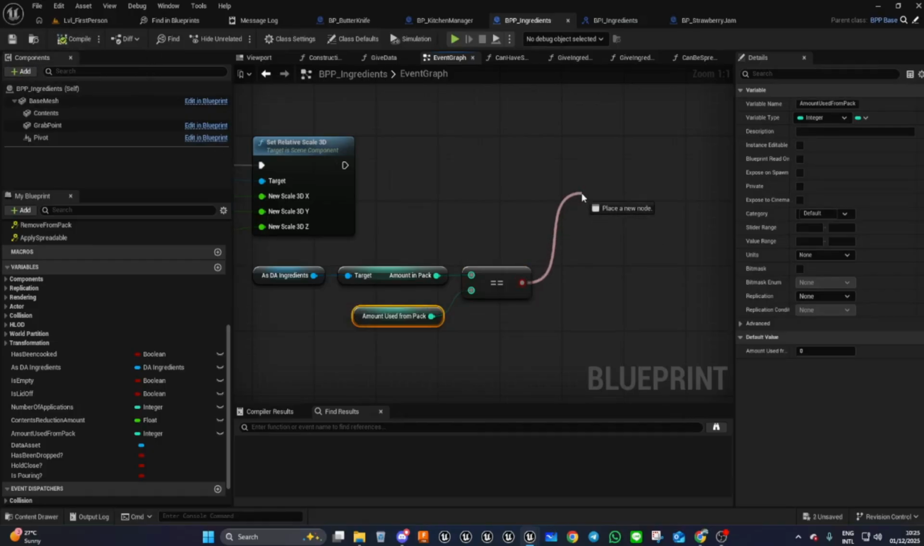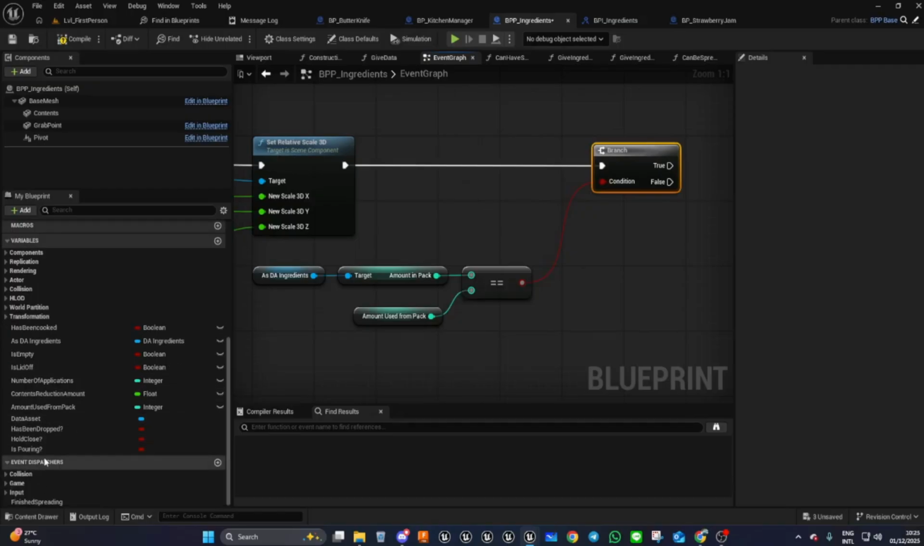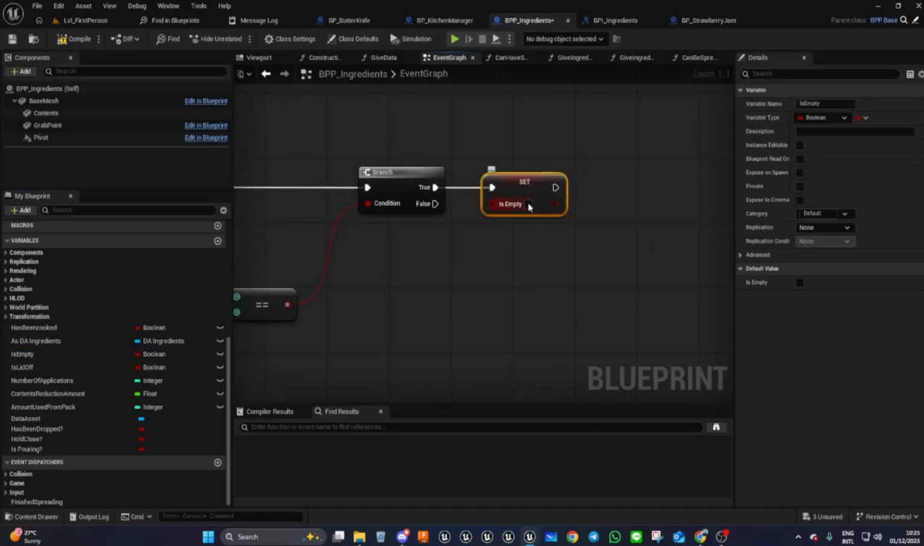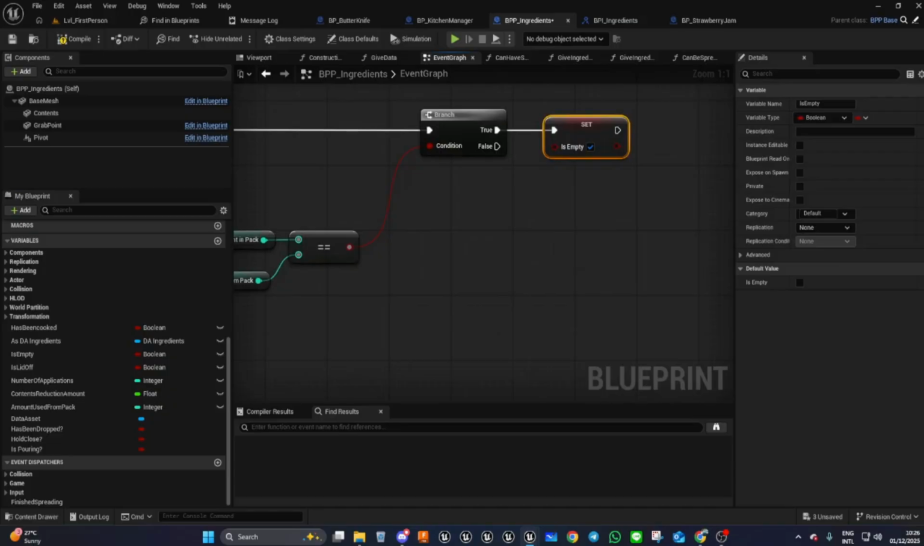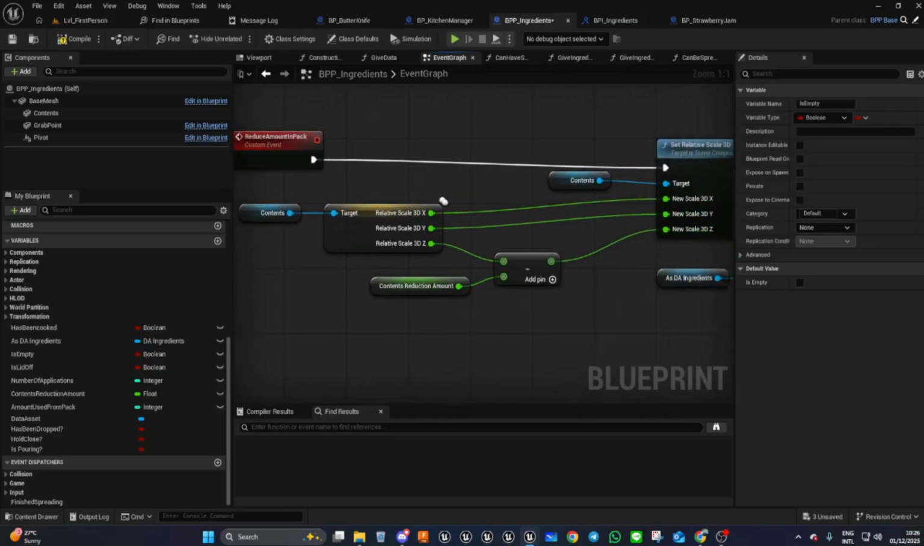Going to get a branch. Obviously, if the amount in the pack and the amount that we've used are the same, we're going to get our is empty variable that we made earlier, and we're going to set that to true. We now have an empty jam jar or package. So that's that one done.